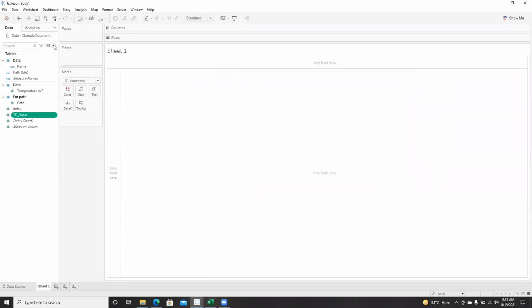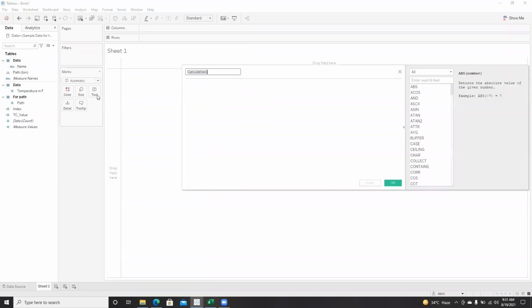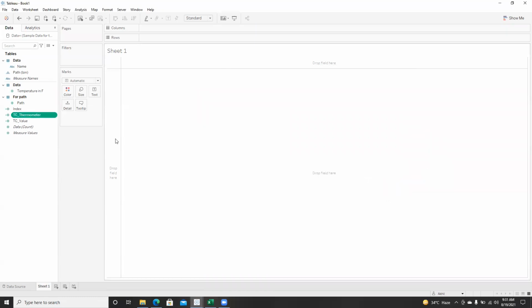The next calculated field would be the thermometer value. Thermometer, and here we are using index times TC value. So we'll just take it like this as of now. Apply.